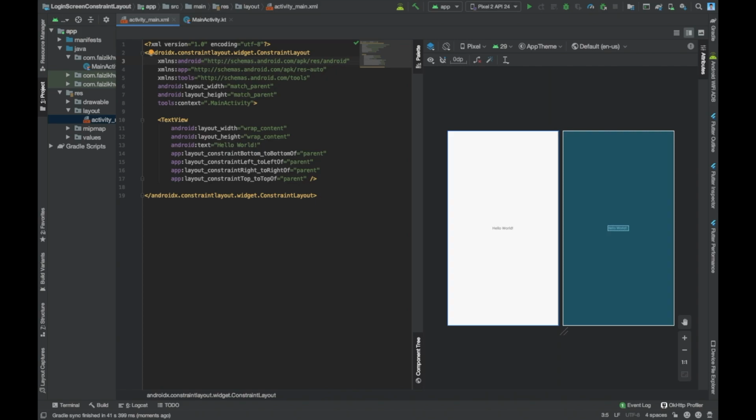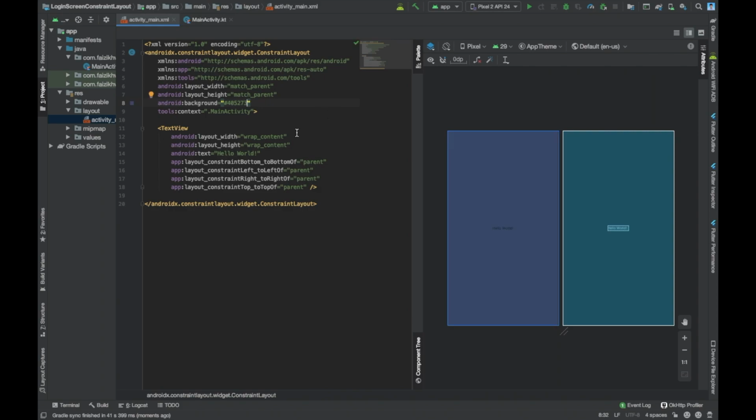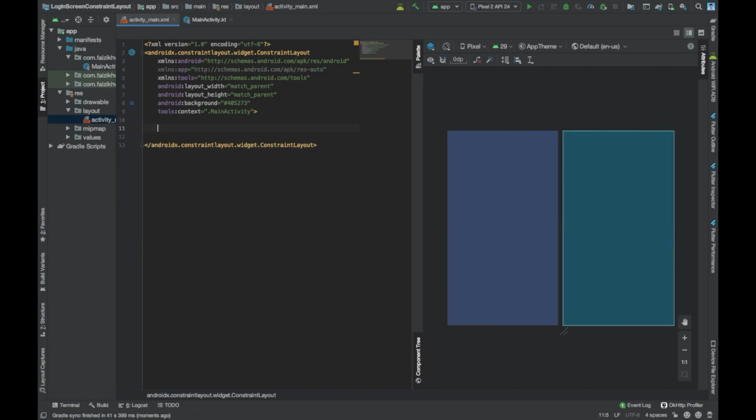First, we need to change the background color to purple background. Then remove this text view. We create a new text view.